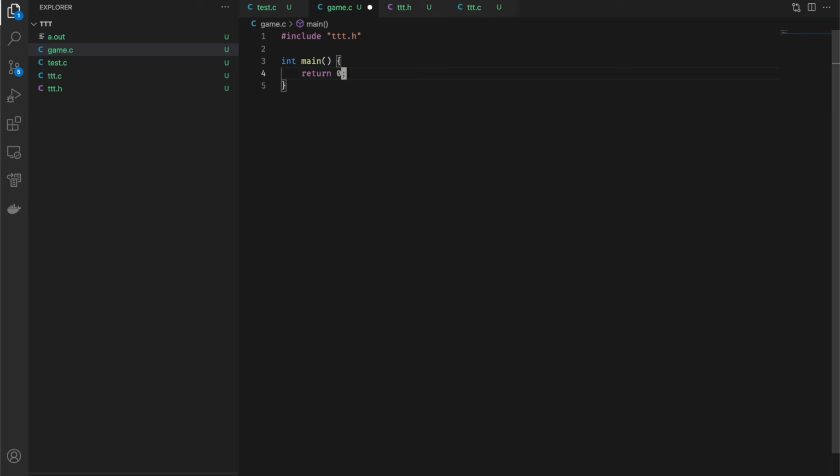That's why it's a 0, because with any non-zero you would have an error code, and using the error code you could figure out error messages and stuff. All right, so we have the main, and let's get a position.